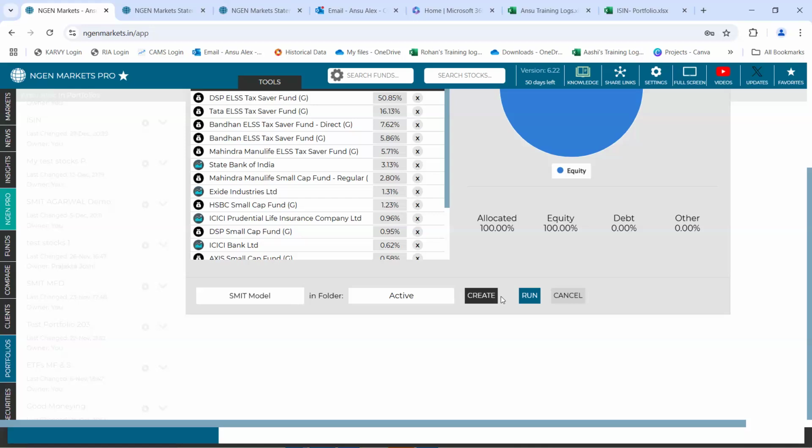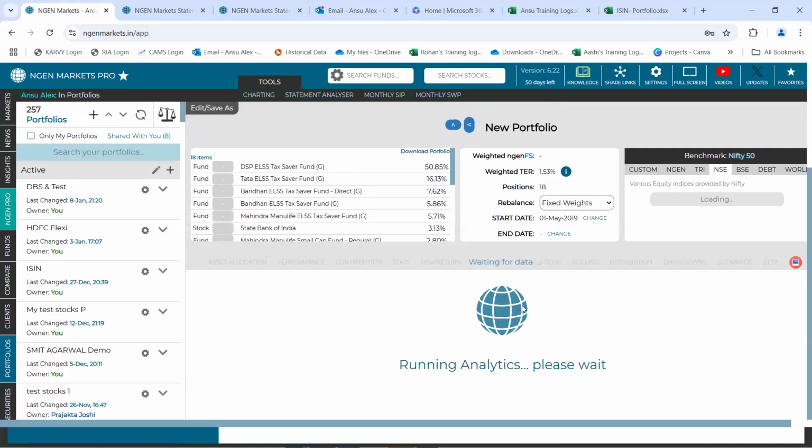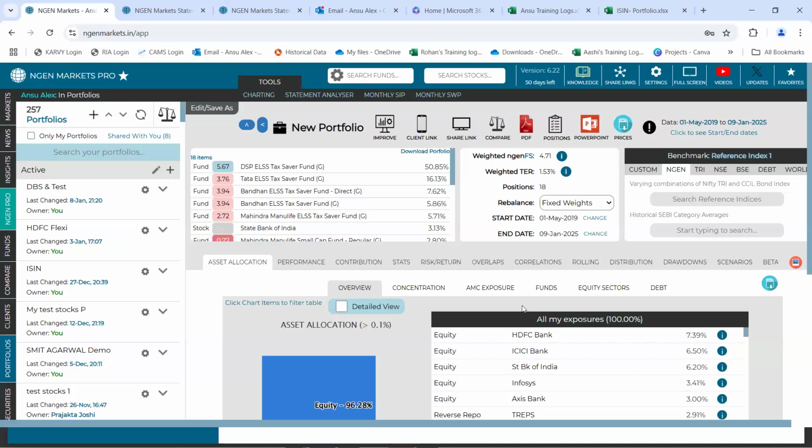Whereas currently, if you just click on run, you could go forward with the portfolio analysis anytime. However, this portfolio will not get saved onto your login. So you would have to do the entire process all over again. So it would be preferable if you click on create to ensure that the portfolio gets saved onto your login. So this was the first method of onboarding a prospective client onto the platform.